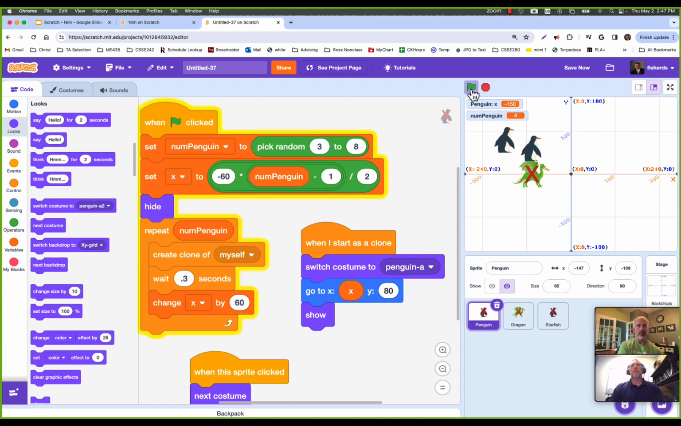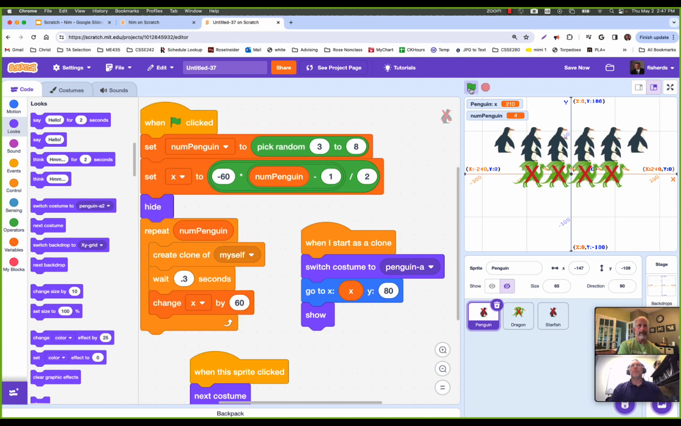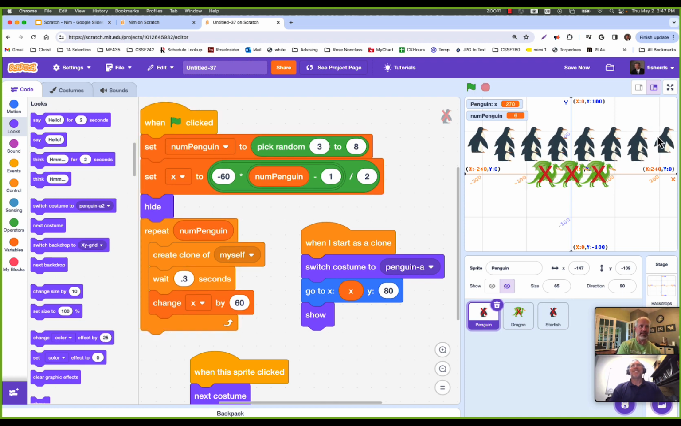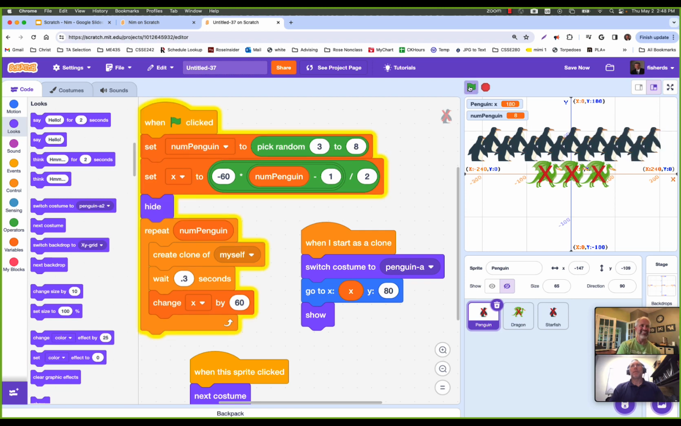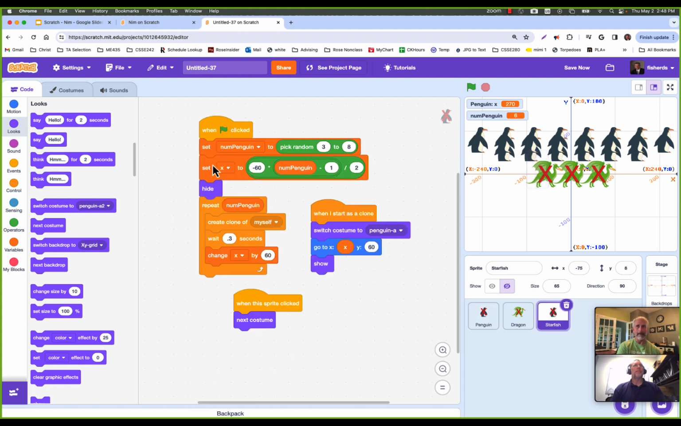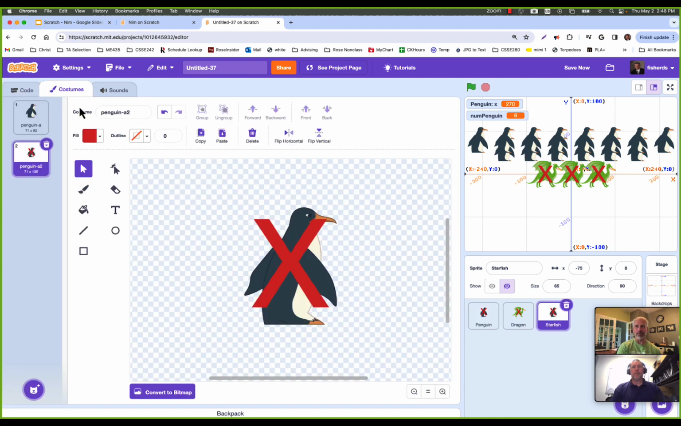And so if I run it again now. Cool. All right, now it's even extra confusing because I've got a penguin that I moved up to 80. I've got my starfish, which looks like a penguin, at 60. And then I've got my dragon. And it's going well. It's just like extra confusing. I think what's going to help me the most is to make my starfish look like a starfish. So I'm going to go to my starfish, which looks disturbingly like a penguin.